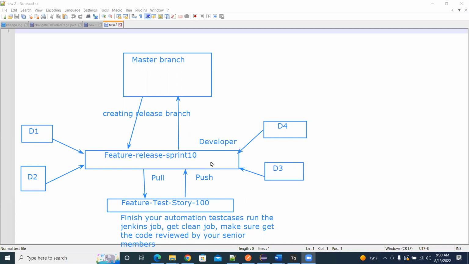So this is how the framework explanation goes. Any other questions?